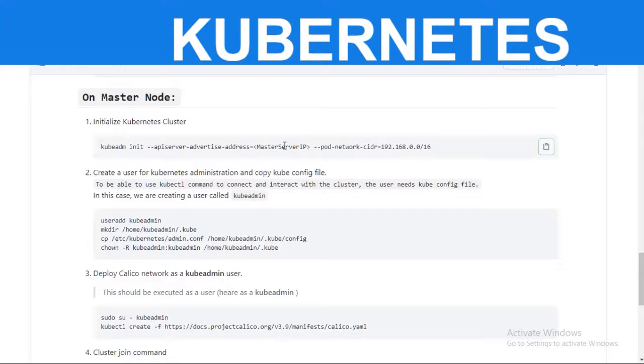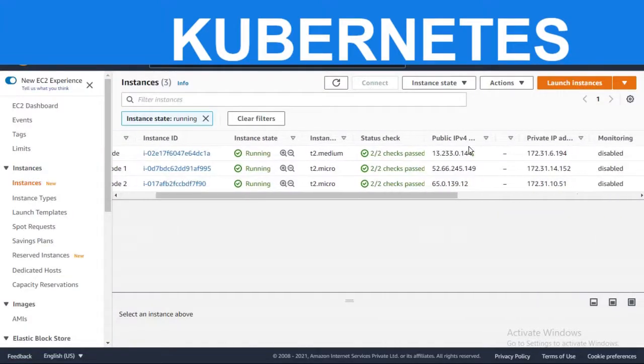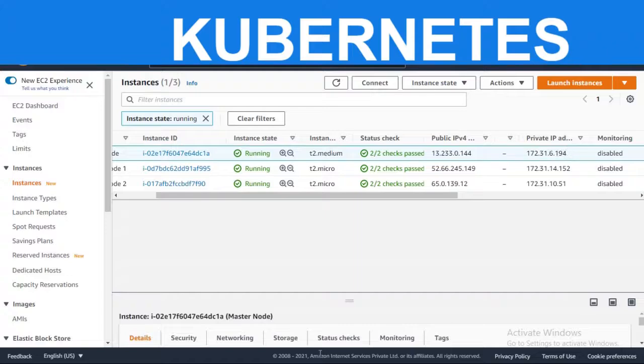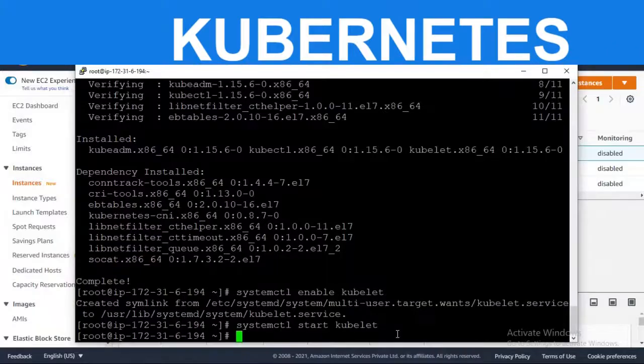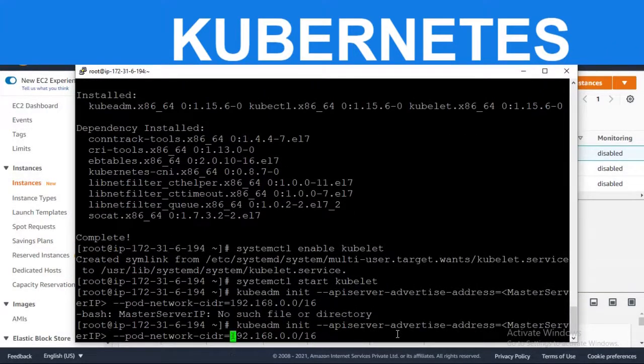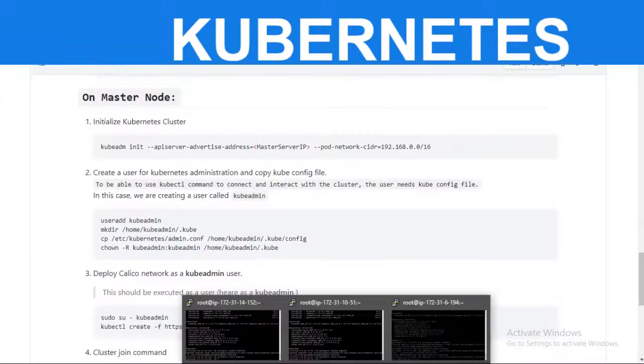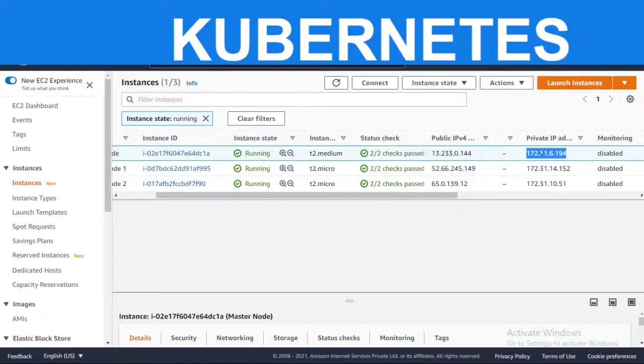Let me just paste it. You will have to remove this master server IP and replace it with the private IP of your master node. You can get your private IP from the AWS instance and paste it here. Enter. You can see our Kubernetes cluster is getting ready.